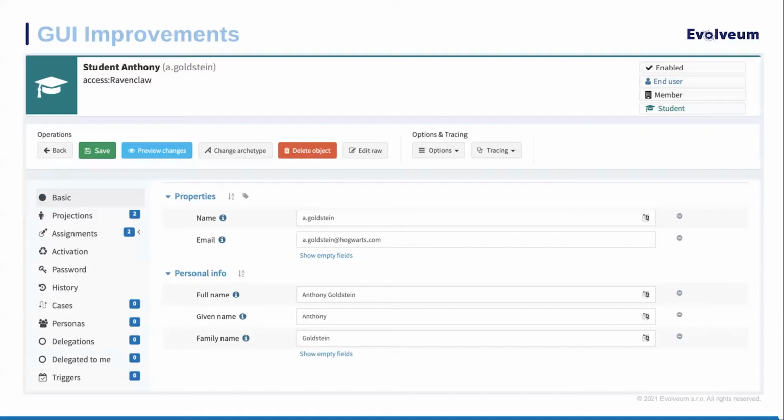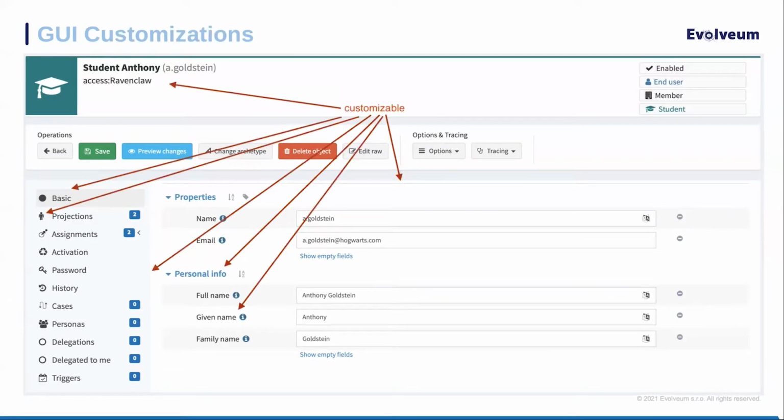Another significant change in Tesla is related to graphical user interface design. The primary reason for changing the design was to improve the user experience, along with bringing more flexibility and more possibilities for customization according to the customer's needs. We focus mainly on details pages for objects such as users, roles, services, and so on. Examples of everything that can be configured are shown in the picture. For example, you can customize the summary panel. Since Tesla, it is even possible to do a customization in archetypes, so each archetype object can have a different summary panel.